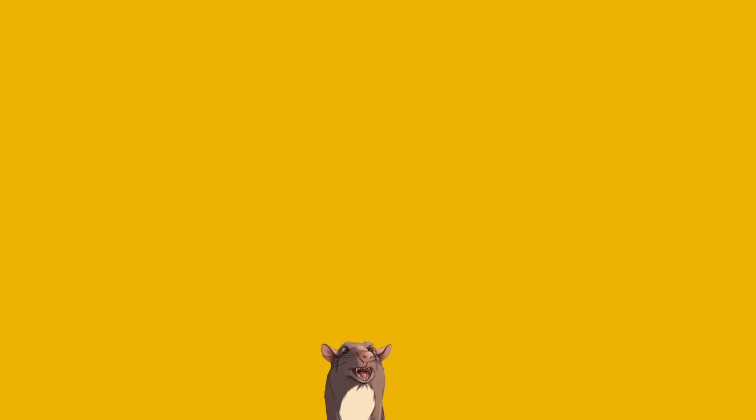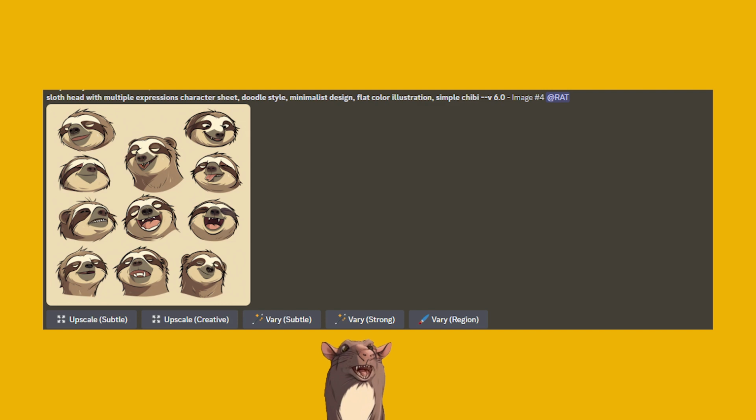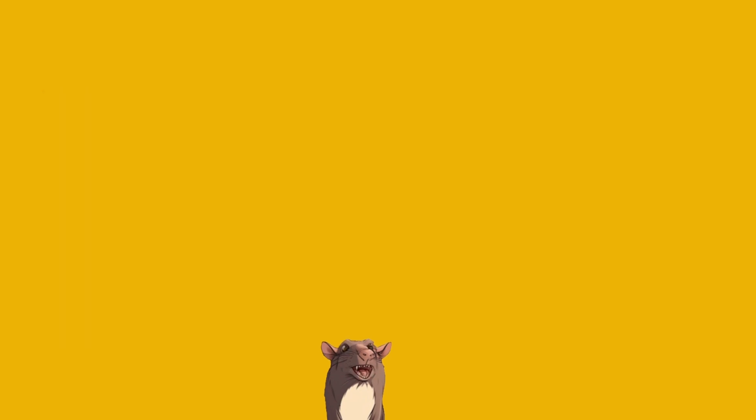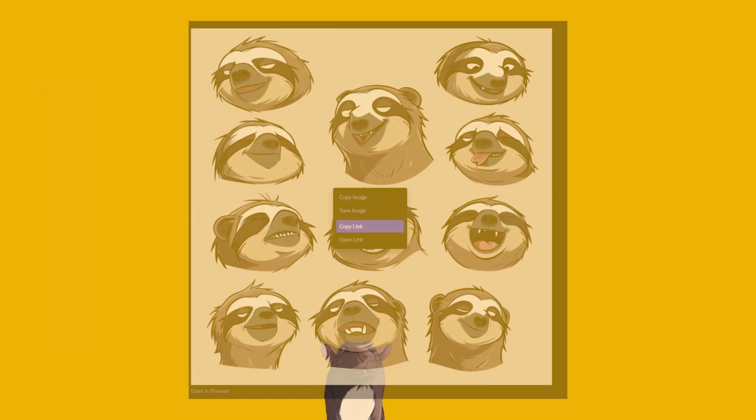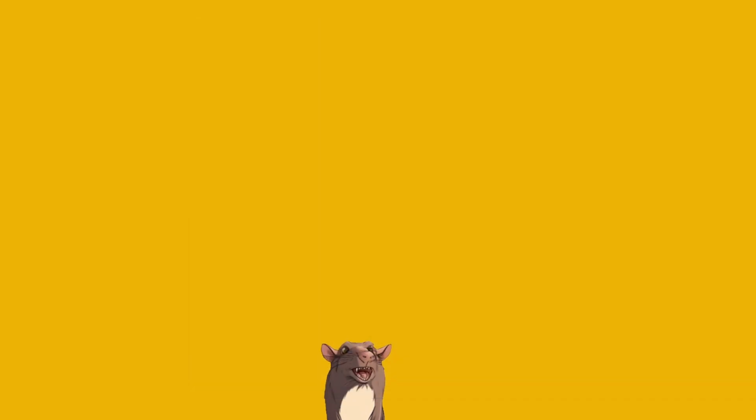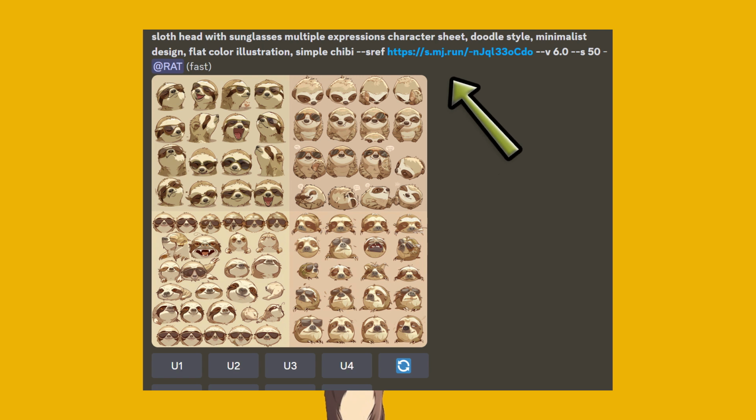I mentioned earlier that I made the sunglasses image with the style reference, and here's how you do it. You take a picture of your existing emotes, click on it on Discord, click copy link, then make a prompt like this, so it copies the style of the existing emotes.